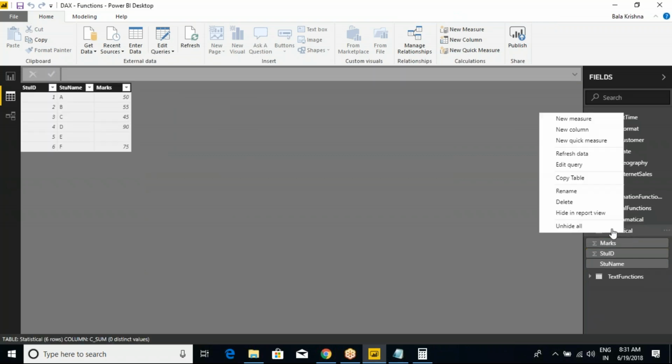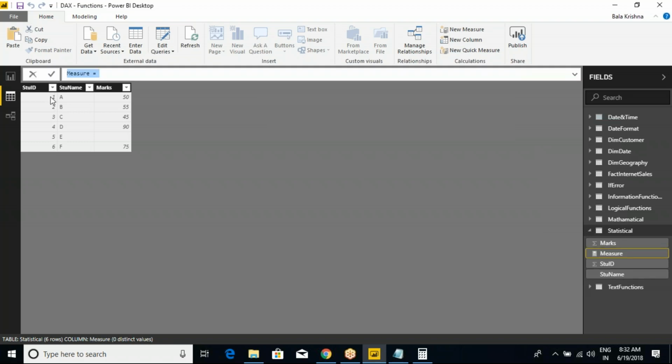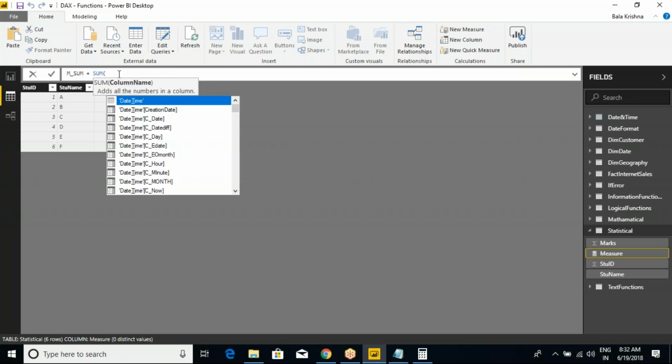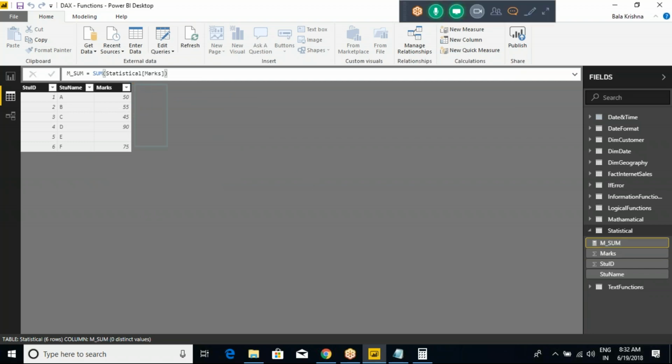Now see the difference. Go to statistical and add a new measure. Same here, I'm just starting with m underscore sum. M means new measure, nothing else. I'm taking the sum here of marks, closing it, and pressing enter. The measure is ready, but is it adding at the row level? If you see here, we have m underscore sum here.